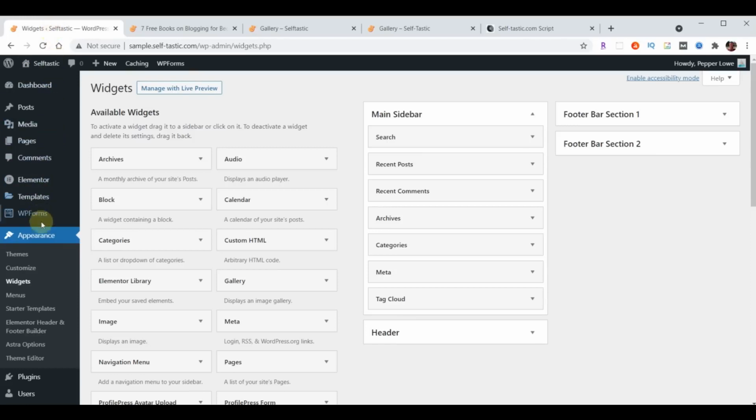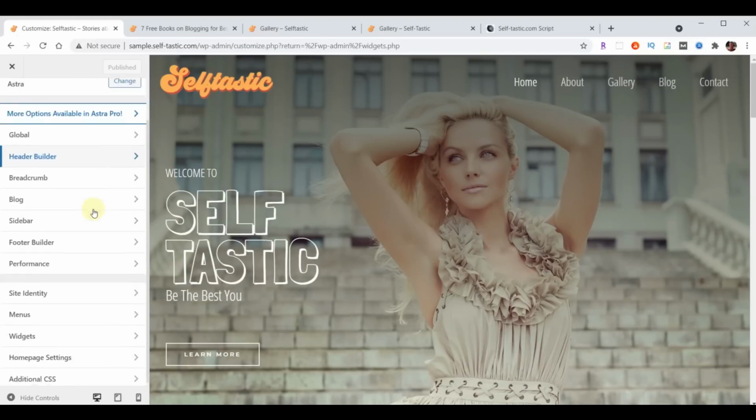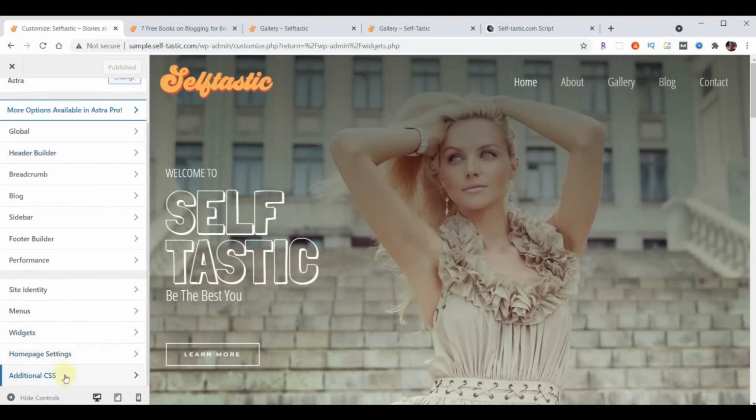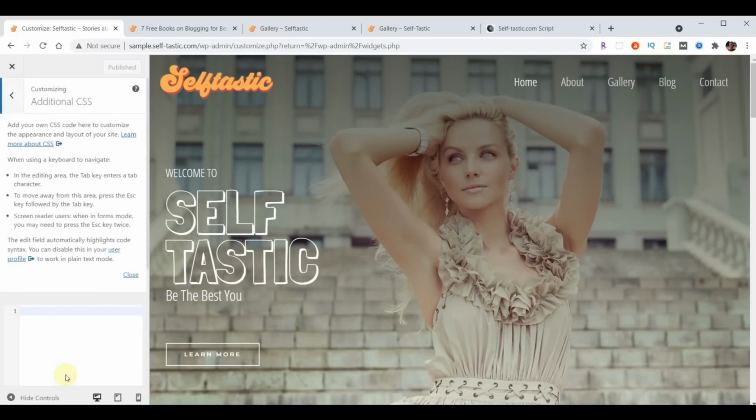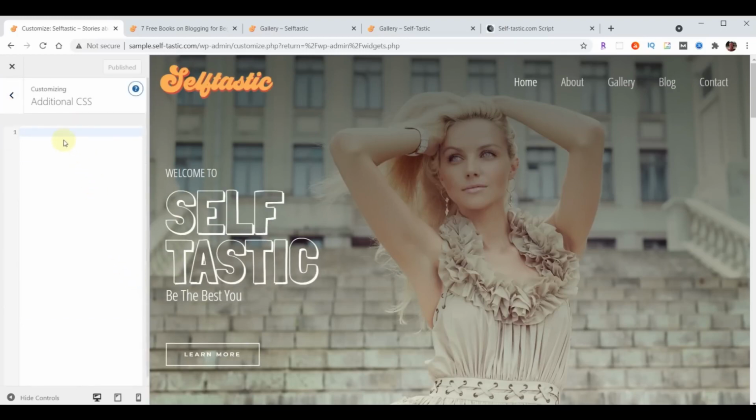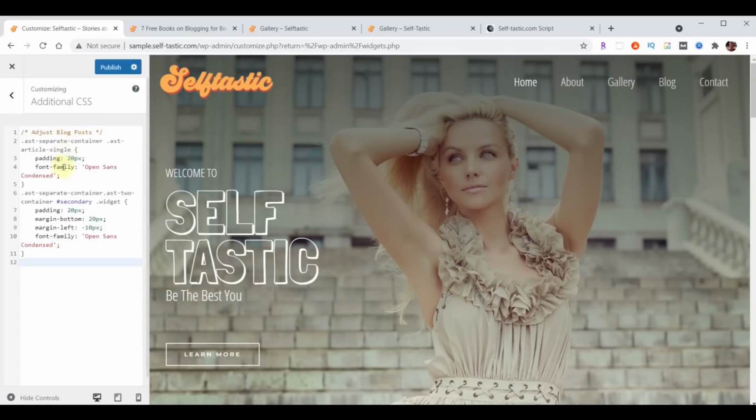We're going to go to Appearance, Customize, and at the very bottom is Additional CSS. We'll click on that. We don't need this little window, so we can do Close. And right here, there's nothing in there yet, so we're just going to paste that in at the top. And now we'll do Publish.